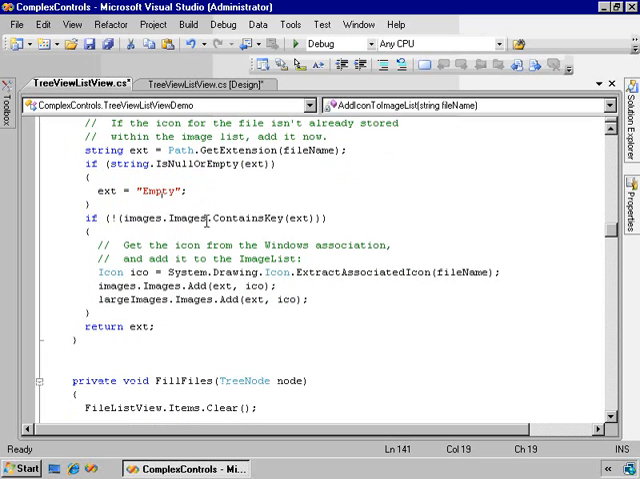But if our images collection doesn't already contain something for that extension, then we use the System.Drawing.Icon.ExtractAssociatedIcon method given the file name. That hands us back an icon. We're going to add it to the images property of our large images collection and our images collection. So we've added it to both, so we have it both for small and for large images. We have this icon available to us. Later, we'll use this in the list view control to display the icon for the specific file.